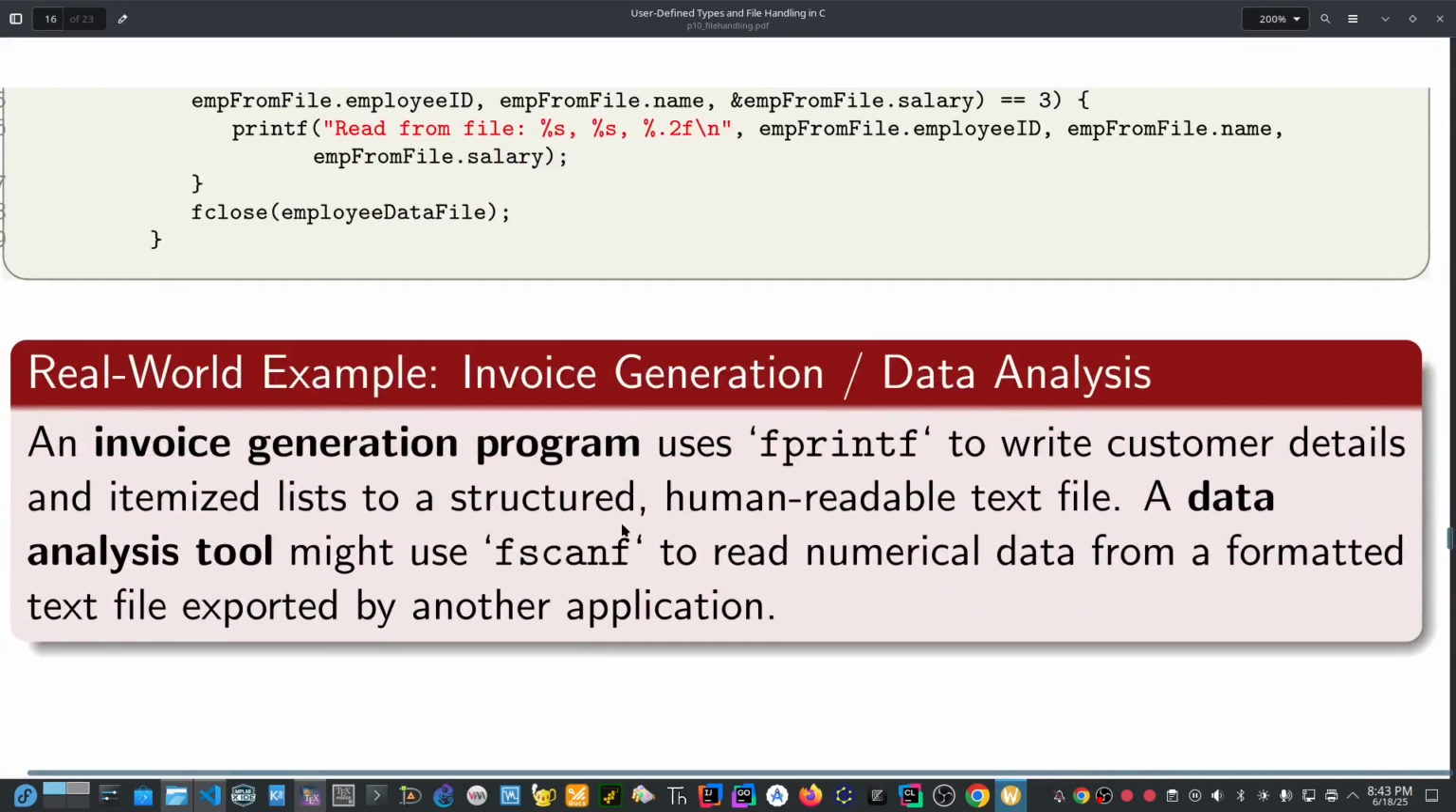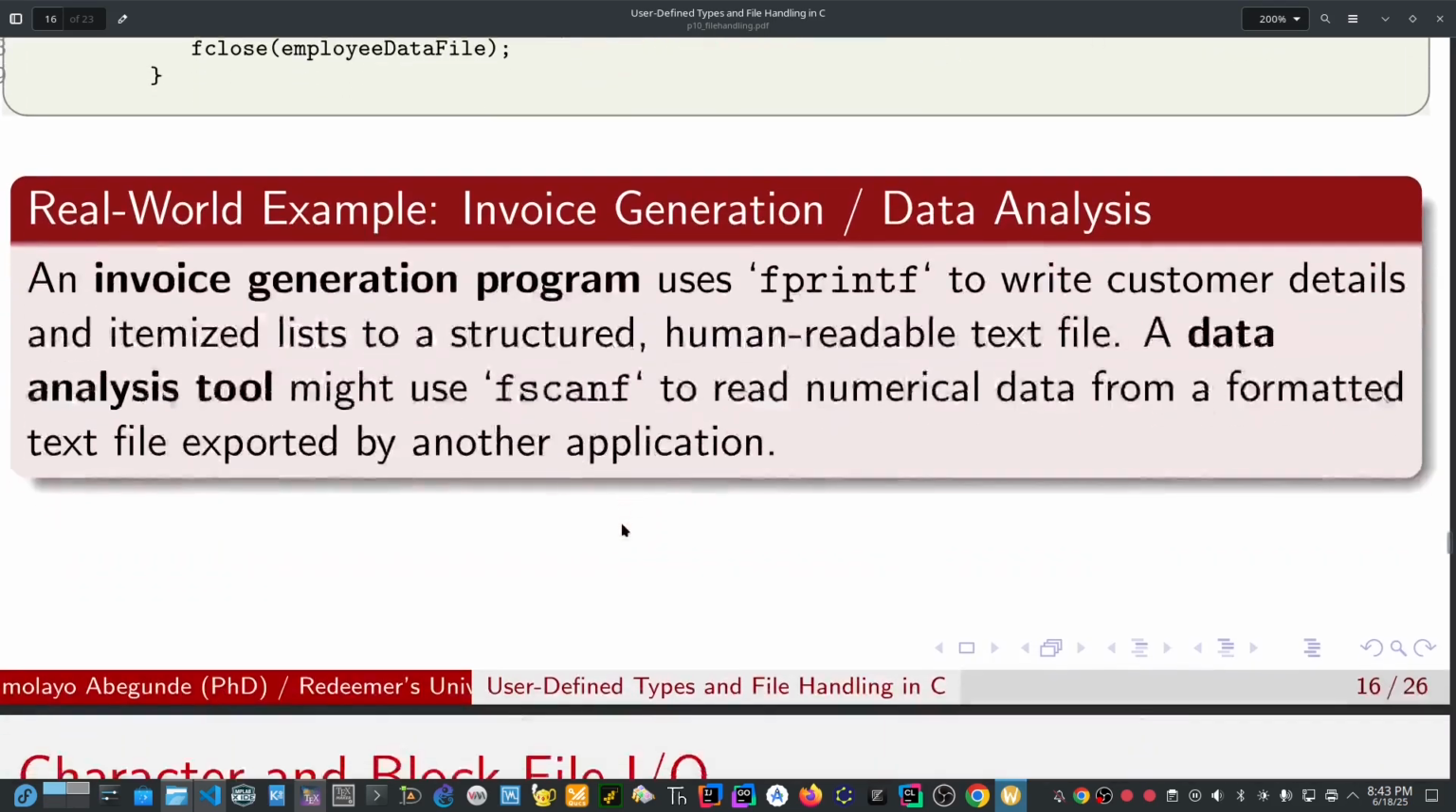So let's see a sample of this information. An invoice generation program uses fprintf to write customer details and attachments into structured, human readable text files. A data analysis tool might use fscanf to read numerical data from a formatted text file exported by another application.